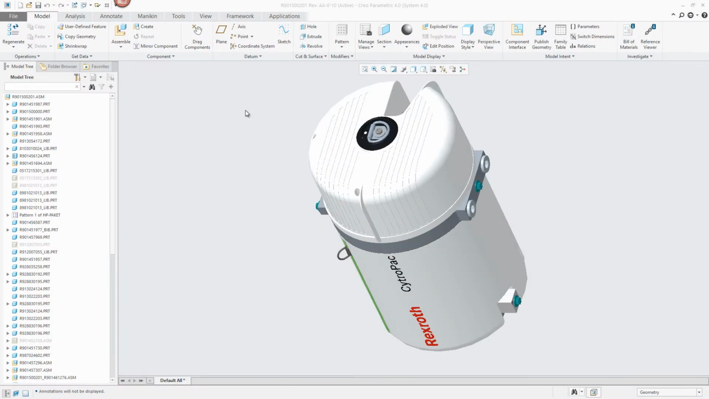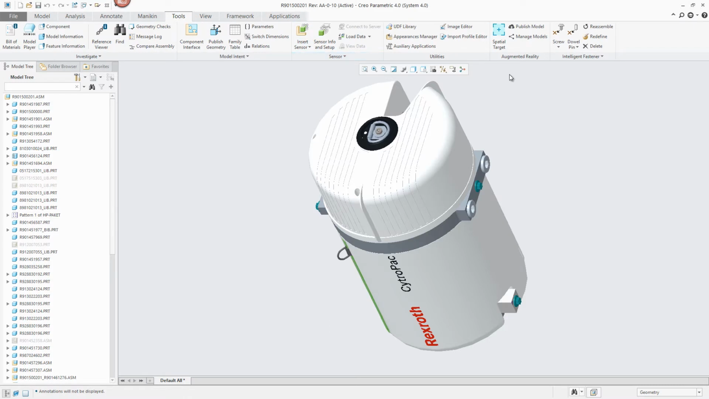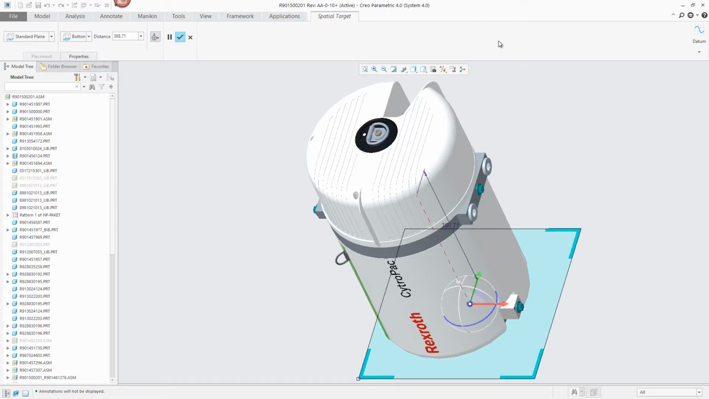During the demonstration, I'll outline the new enhancements to Creo AR Share that were introduced into Creo Parametric 4.0 M40. Selecting the Tools tab, we'll see a new updated augmented reality group. We've replaced the ThingMark with a new spatial target. Selecting the spatial target icon will automatically place it on the model.